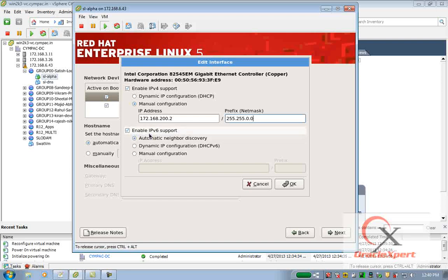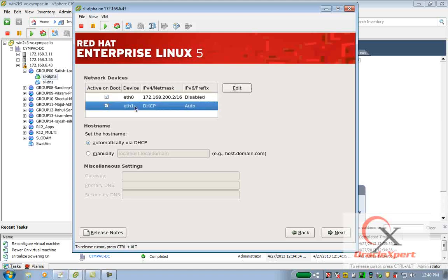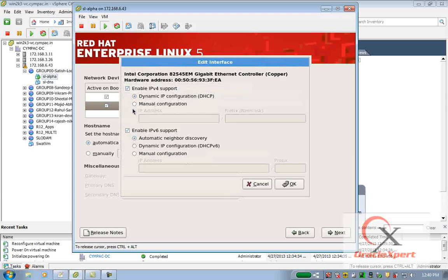Deselect the button enable IPv6 support. We do not want IP version 6. Click OK. Now instead of DHCP, you can see the manually allocated IP address to alpha, which is the public IP address of alpha, 172.168.200.2. Highlight the other NIC and click the edit button.